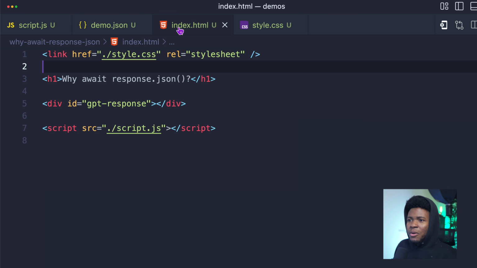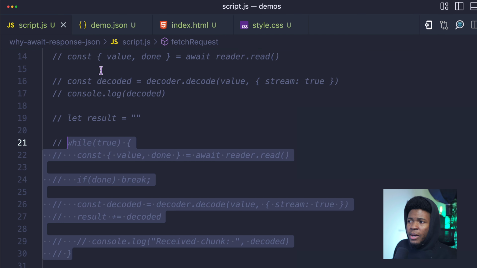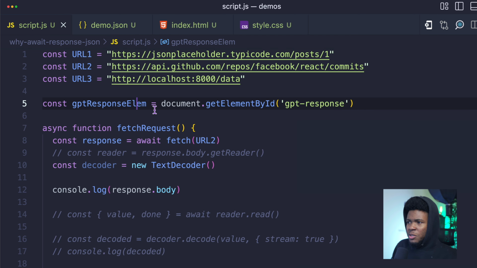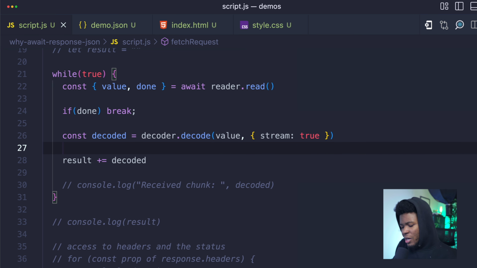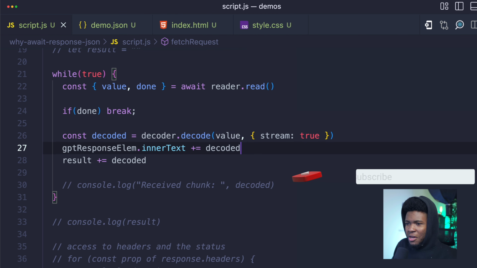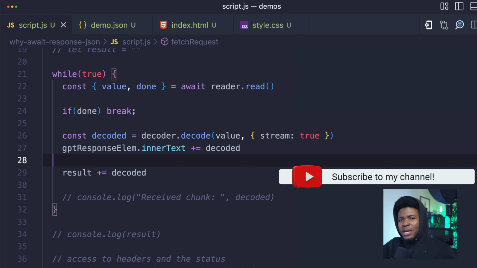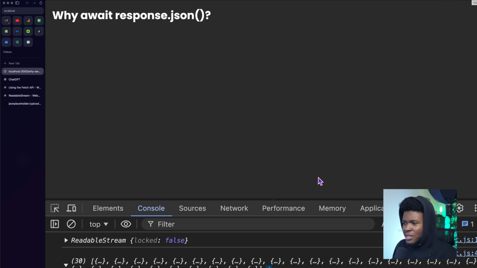So in my HTML here, I have this div with an ID of GPT response. In my code, I can get that GPT response element. So here, when I get the decoded text, I can now say GPT response element dot inner text, and then I can add that decoded text here. So as I get the data from the chunk and decode it, I put it on the DOM. Now this might not work as smoothly as ChatGPT, and I'm going to fix that, but let's see what this looks like.